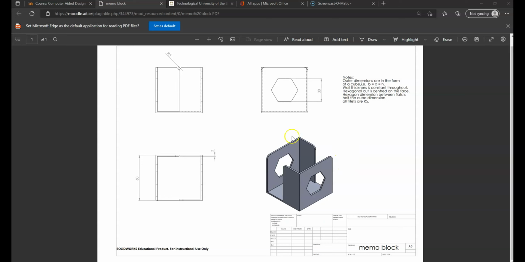But what I want to do is use this simple example to start to introduce the idea of variables and equations. So if you look at the notes up here in the top corner, it says that we want to model this in such a way that all the external dimensions of the memo block are in the form of a cube. So B is equal to D is equal to H. The breadth is equal to the depth is equal to the height.